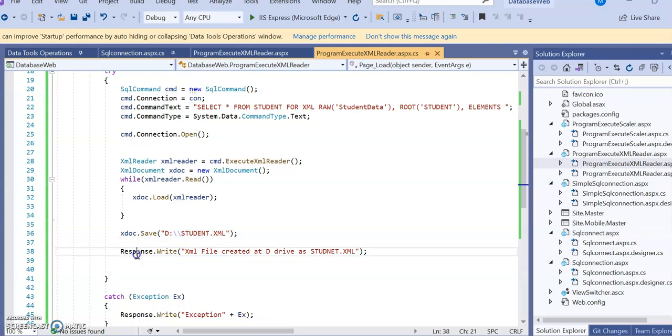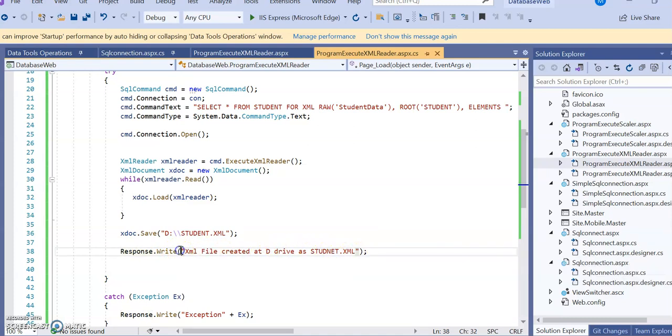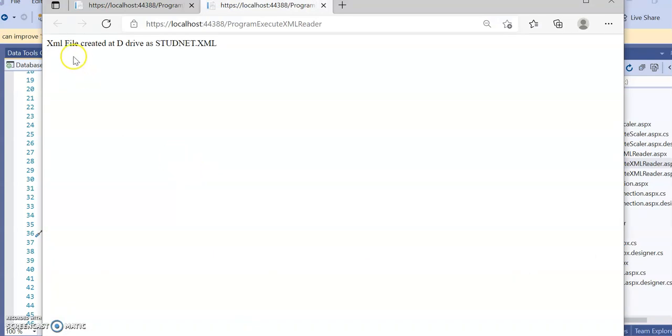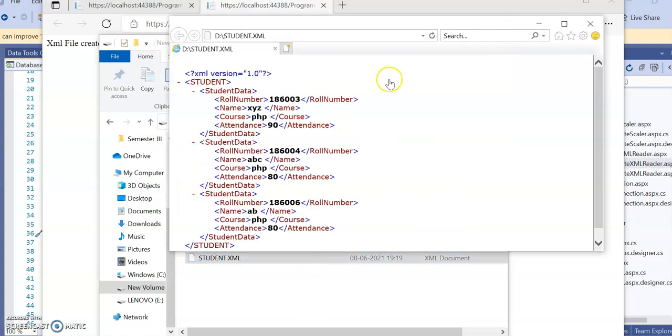So just for user understanding, you can write Response.Write: XML file created at D drive as student.xml, that will be printed on the web browser. And if you go to this location, then you can find this file. After executing this program, it will show like this: XML file created at D drive, student.xml. And if we go to the D drive, you can see there is one file created, student.xml. So see, this is the file.